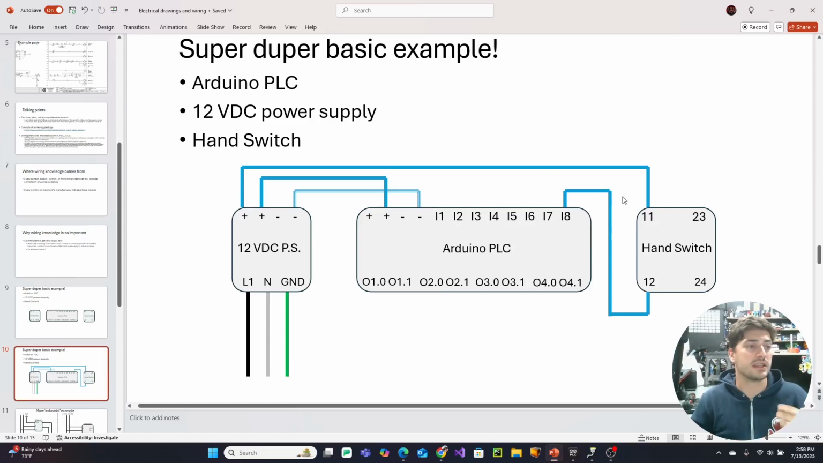And then I'm using another positive lead off the power supply to go into the hand switch. When I turn the hand switch into position 1, which is basically connecting terminal 11 and 12, power will flow through this hand switch and go to input 8 on my Arduino PLC.